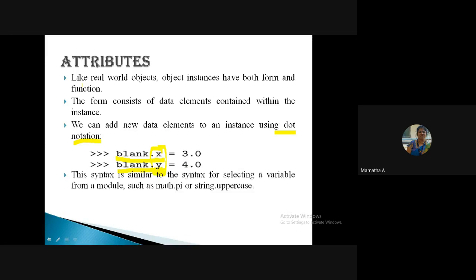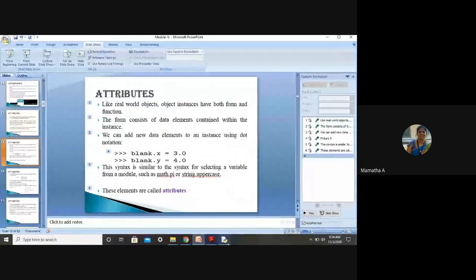Now, the dot operator, you all know. If you want to access anything from a module, like math.py, we write the dot operation, or string dot uppercase, something like that. Similarly here, to create the instance variables for a particular instance, we use the dot operator. And we call these attributes. Is that clear, students? Yes, ma'am.